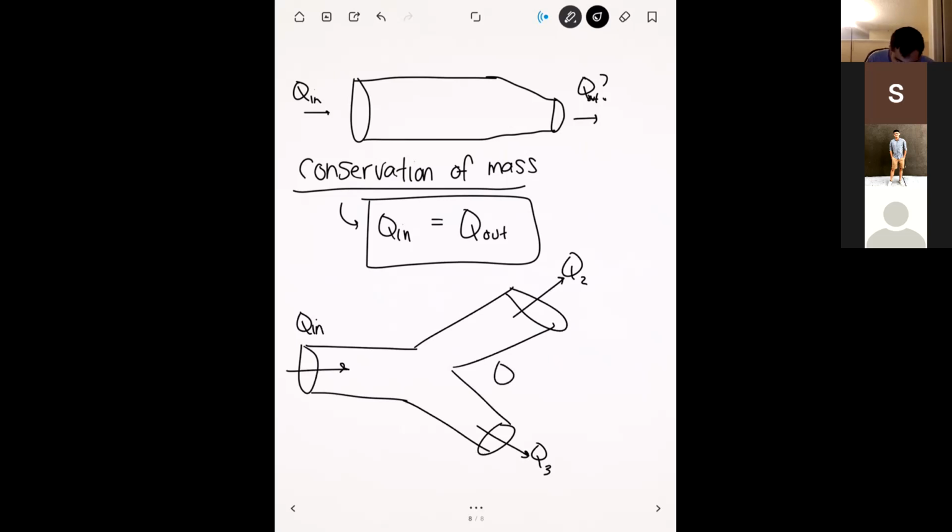So in this case, we have Q in, but we have two outlets here. And so Q in is going to have to equal Q2 plus Q3. So that's why flow rate is often used to describe blood flow, just because it has this very nice conservation of mass quality right here. Okay. All right, any questions on this?